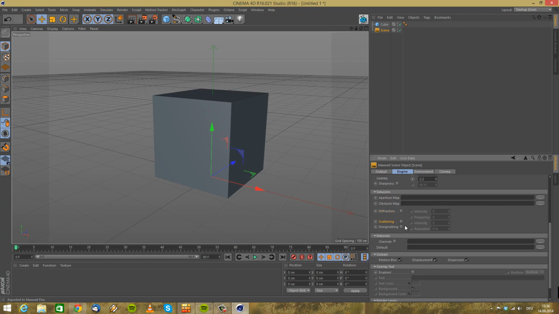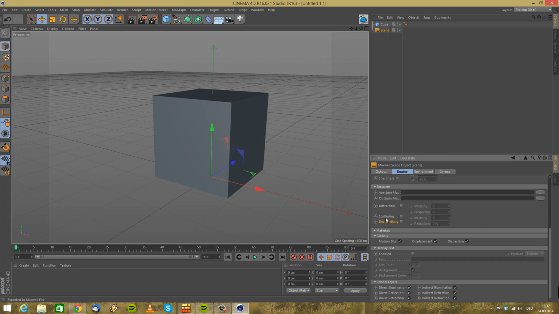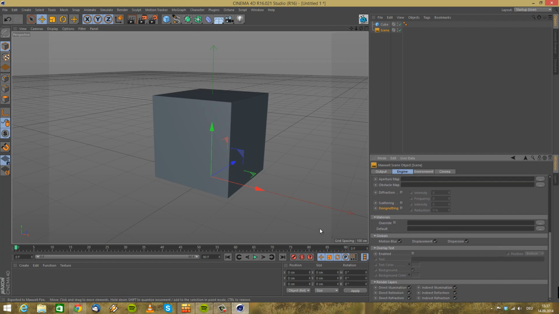Then we have here diffraction, scattering, and de-vignetting. So we can use de-vignetting, so just simply get rid of the vignetting itself if we want to, and so on and so on. Materials override: let's say you have an interior scene and everything is already textured and you say, I want to have a clay render right now, because this would be really important to see a little bit better how the light really works in the scene. Then you can just simply go to override, drop in from here a Maxwell material, drop it in here, then just simply make your clay render, and that's it.